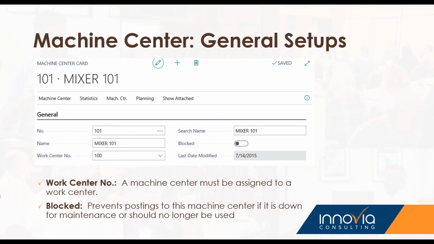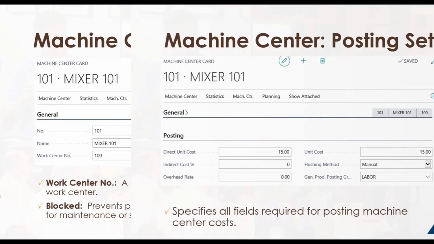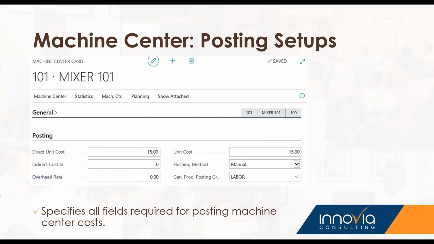All right. And then similarly, we have the posting setups like we saw in the work center. Now these are inherited. Those posting groups and all that are right here again, but you could have a different direct cost, indirect cost, overhead rate to come up with a unit cost per machine. So it doesn't have to be at the work center level. You can assign it to the machine.